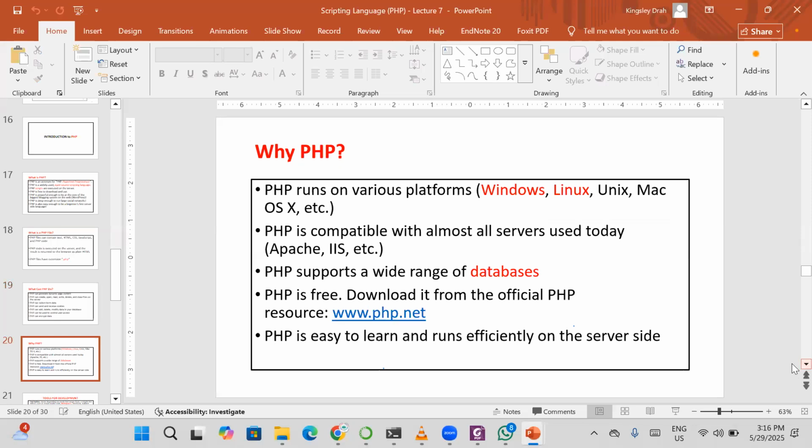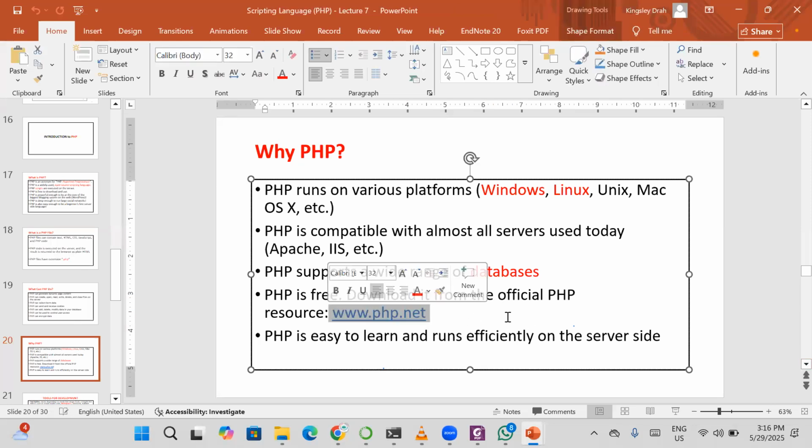All right, so why PHP? Now PHP runs on various platforms, including Windows, Linux, Unix, Mac OS, etc. PHP is compatible with almost all servers used today, like Apache. You will see one of them very soon. PHP supports a wide range of databases. PHP is free. You can download it with this link, and PHP is easy to learn and runs efficiently on the server side.